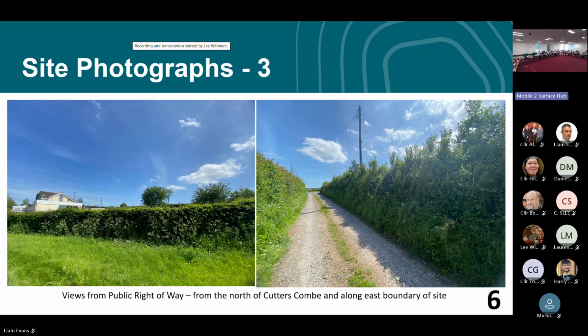This is a view taken from the public right of way, both to the east boundary of the site and the northern side of the site. The public right of way runs along the existing vehicle access, which is used by Cutters Combe and 2 other properties. And as you can see, the visual impact from the public right of way, the impact on users of that right of way, would be minimal, given the existing presence of mature hedgerows which will be retained and are unaffected by the proposal. The photograph on the left shows the view from Cutters Combe and from the north. Again, the existing landscaping along the boundaries of the site reduces the visual impact of the existing and proposed, or retrospectively proposed, pitches.